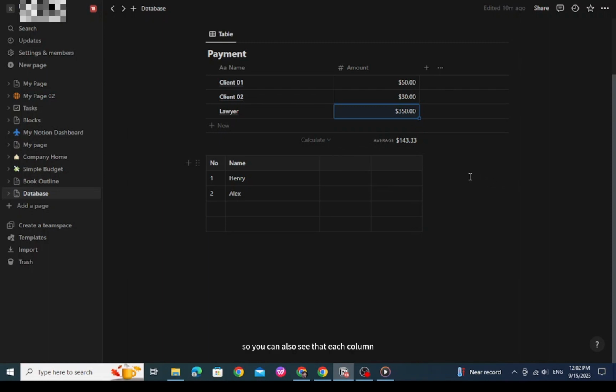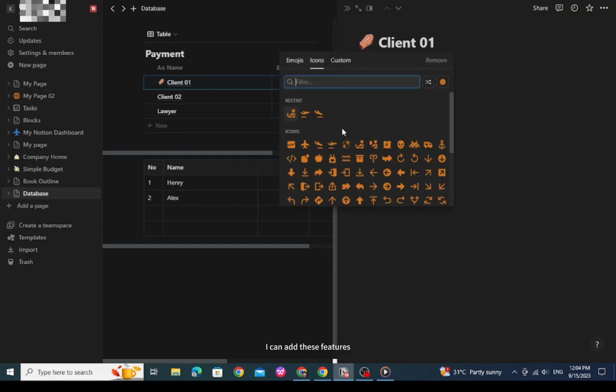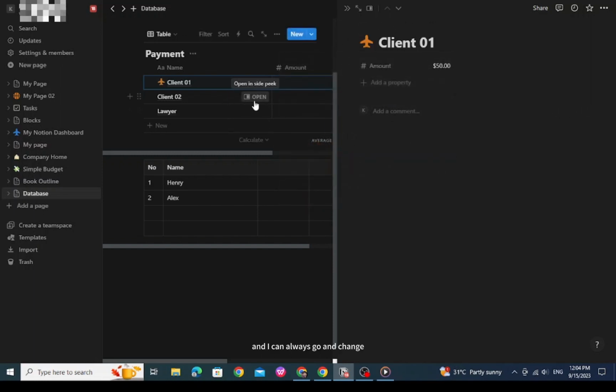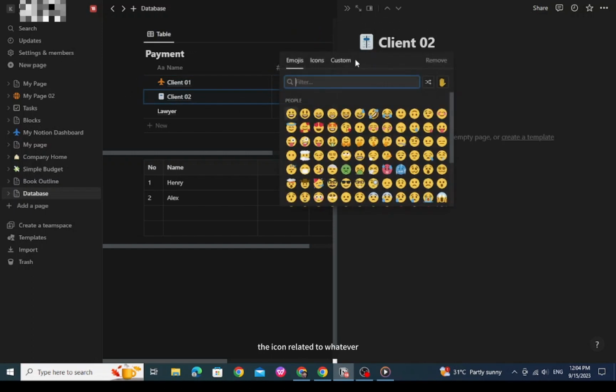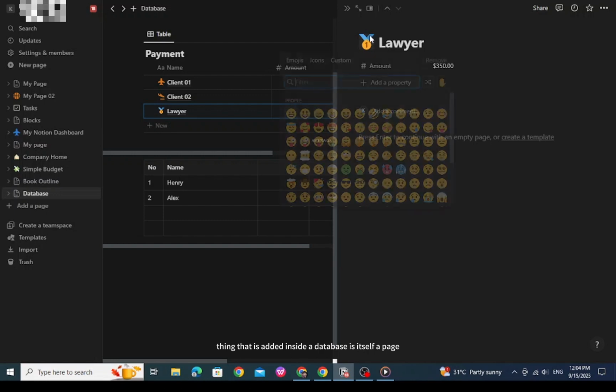So you can also see that each column, each row, each number over here is itself a page. If I click on Open over here, it will open up a page and I can add stuff about this client. I can also add comments. I can also go on and add an icon. I can add these features. And I can always go and change the icon related to whatever category it is. So each category, each thing that is added inside a database is itself a page.